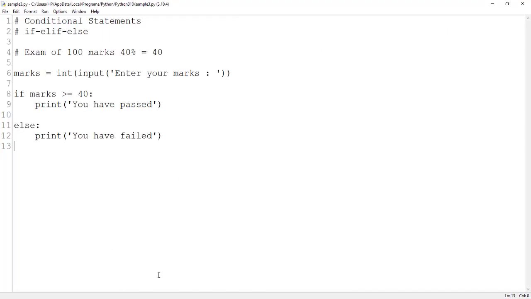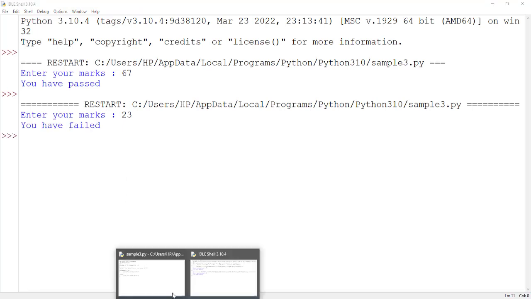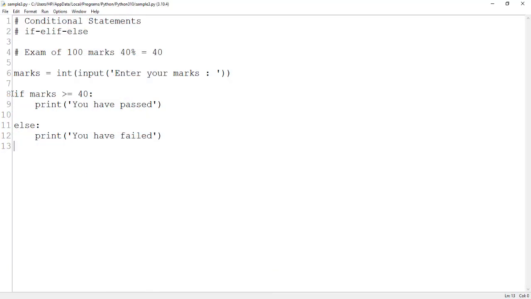Otherwise, if I put marks less than 67, okay, I will again run this. Let me put 23 marks. If I put 23 marks, I am getting you have failed, right? So in this way, this is happening because of this if and else condition. If marks is greater than 40, then this line is executed. Otherwise, this line is executed. Okay. Otherwise, for that we use else, right?